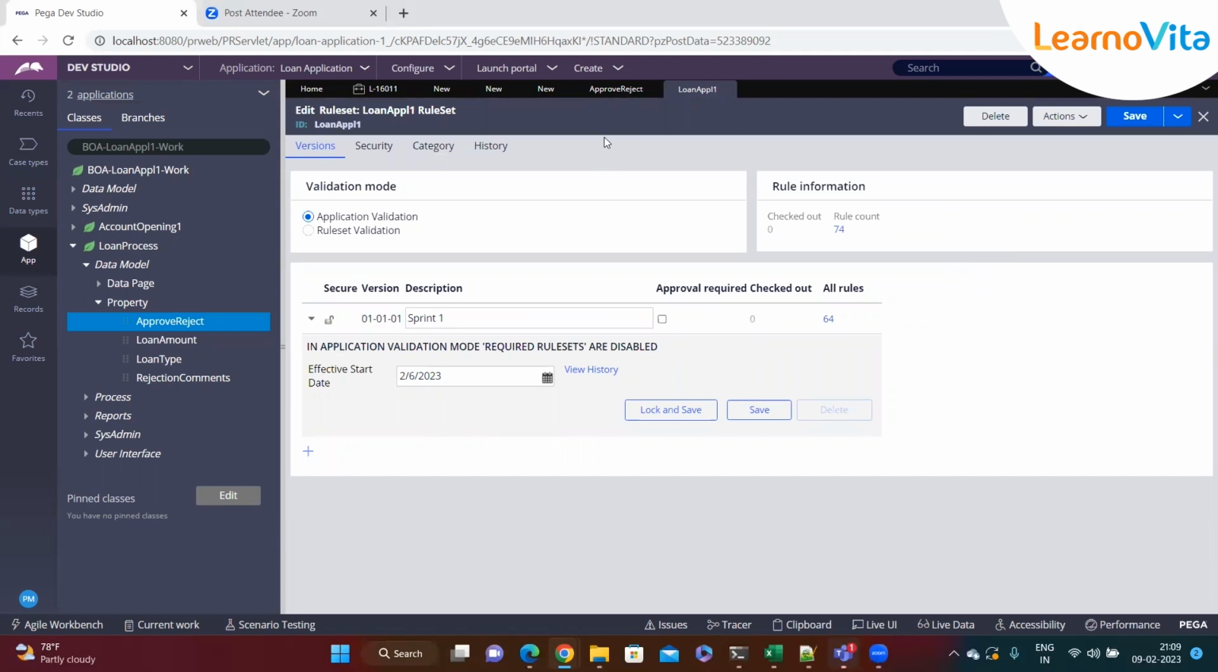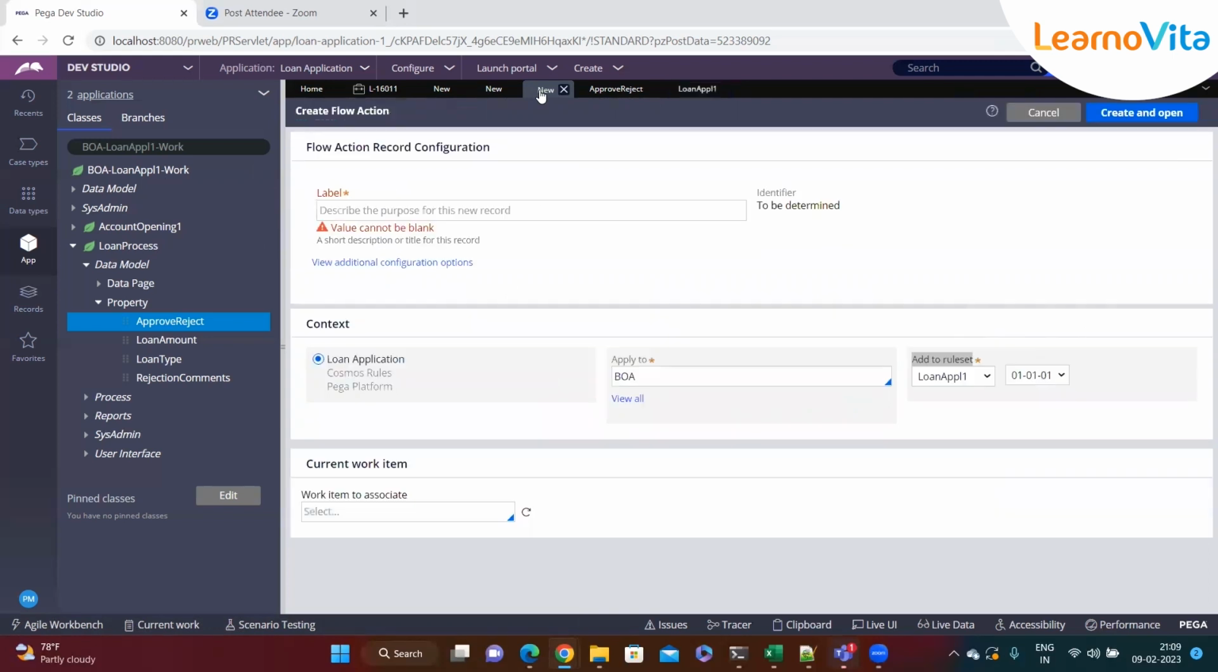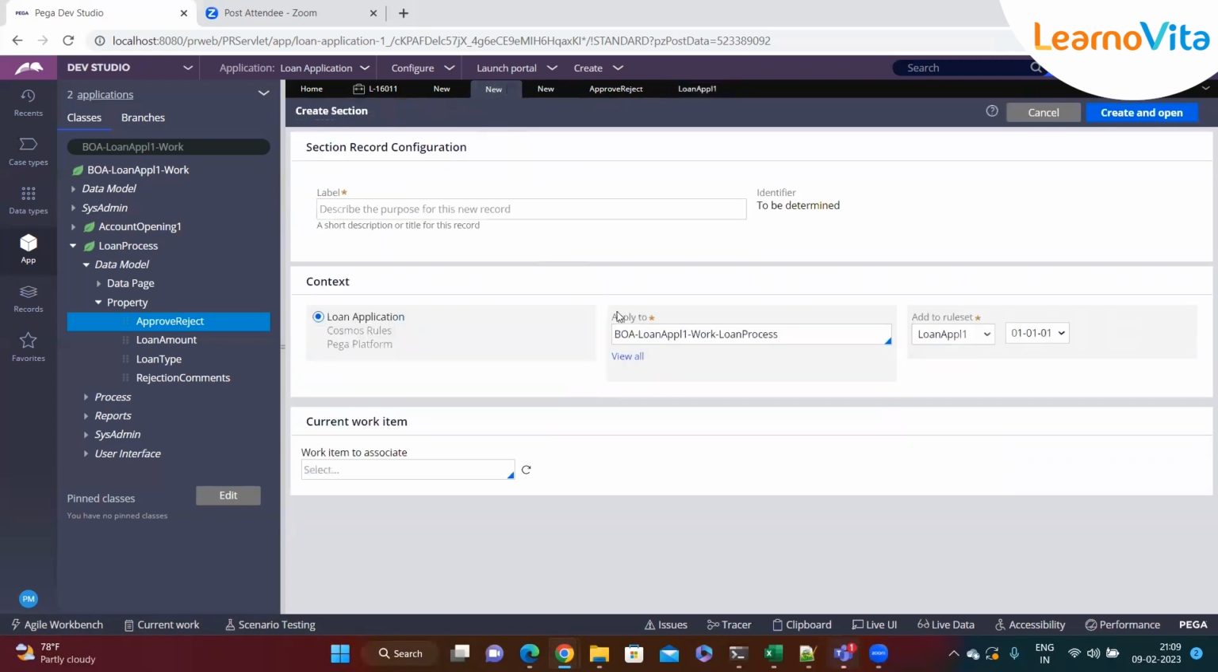Now there are two things. One, you have to choose a class in which you create your rules. The class depends on reusability, whether that rule is reusable or not, so you create it in the proper class. And then you choose a proper rule set too, because this is a kind of bucket, and whatever rules you create, you put inside the rule set version. So whenever you create a new rule, for example a section, flow action, flow, case type, or anything, Pega will ask you two things.